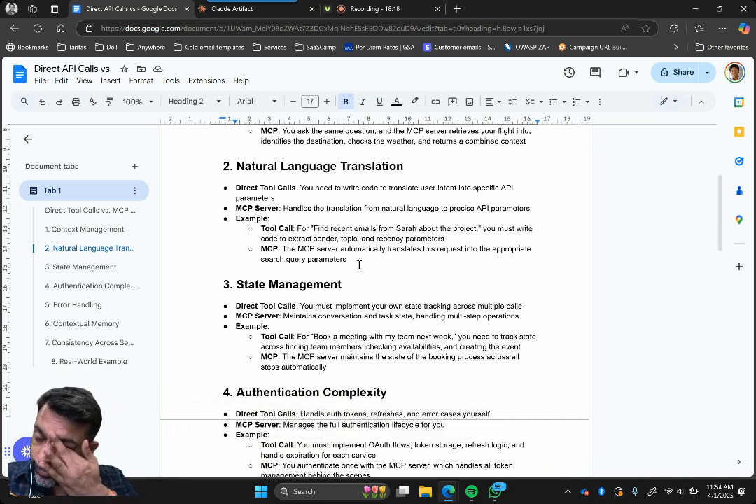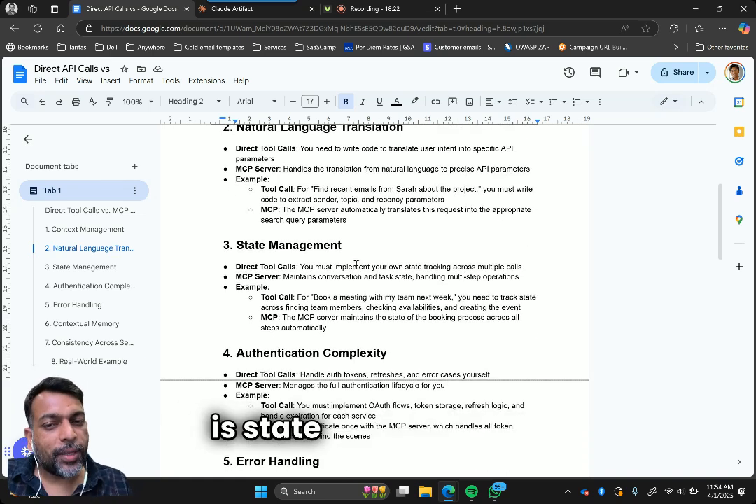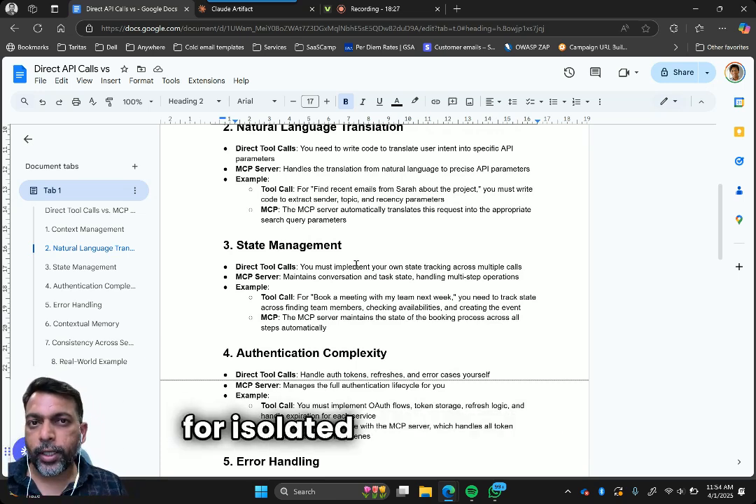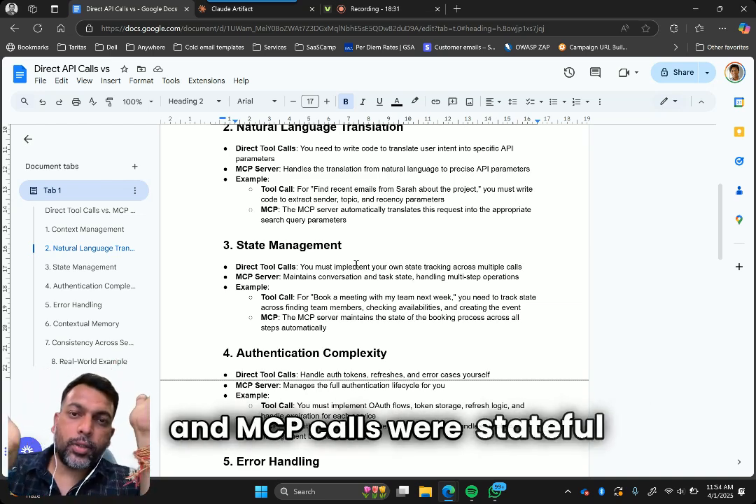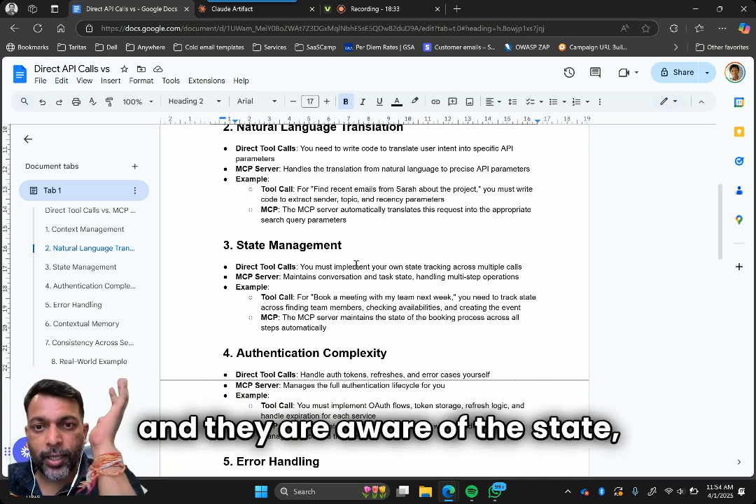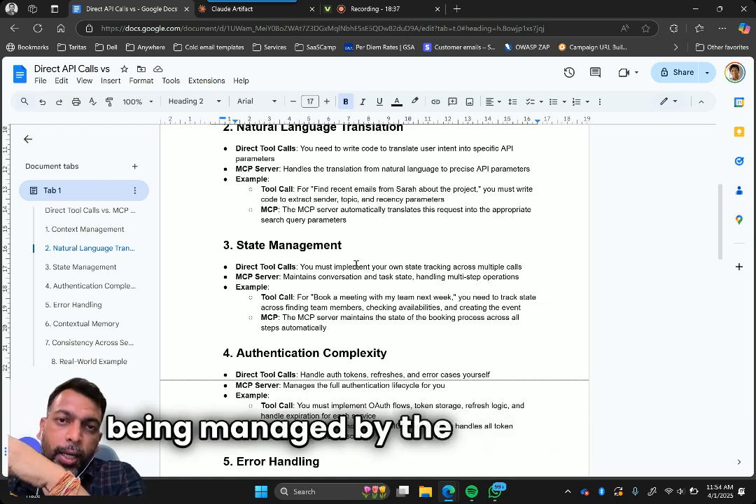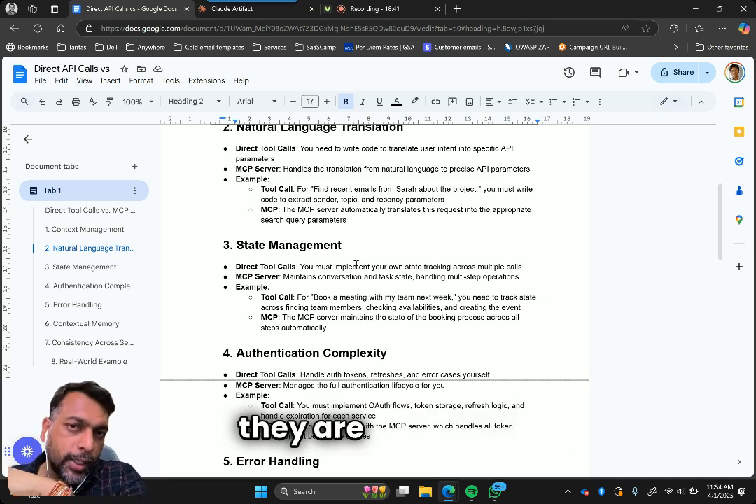Yeah. The third one is state management. Just like the tool calls were isolated and stateless, and MCP calls were stateful and they are aware of the state, aware of the context, the same way, the state is also being managed by the MCP servers, but in the case of direct tool calls, they are stateless.